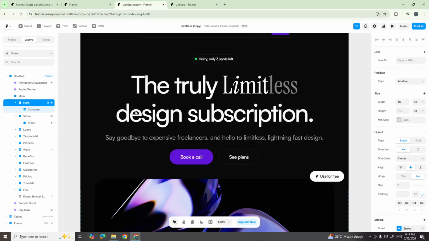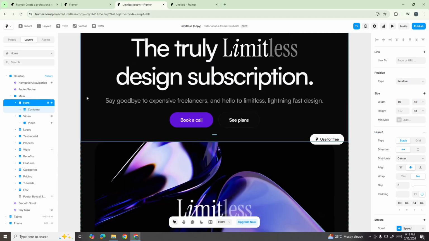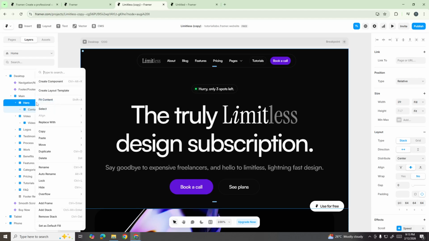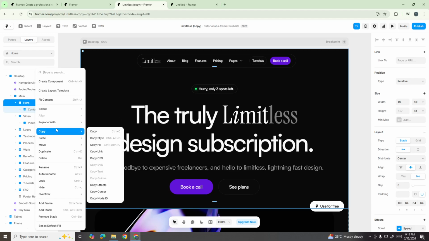When you click it, you'll see it becomes selected, and you'll likely see a blue outline around it on your canvas as well. Next, right-click on the highlighted Hero component. This will bring up a context menu with several options. You'll see choices like Copy, Copy Style, Copy Fill, Copy Link, and more. Each of these options serves a different purpose.